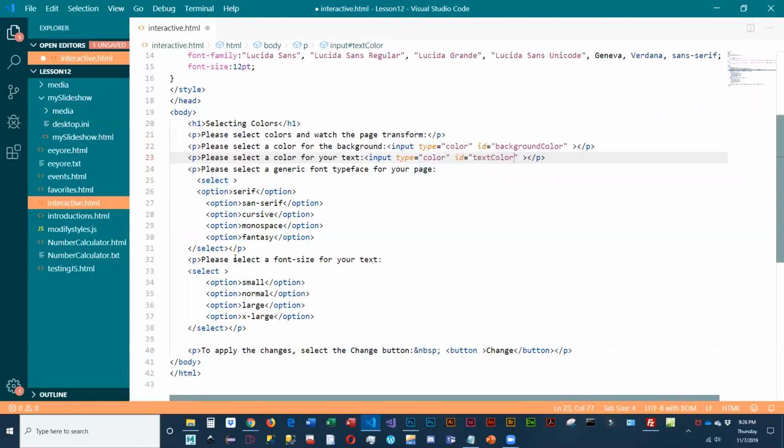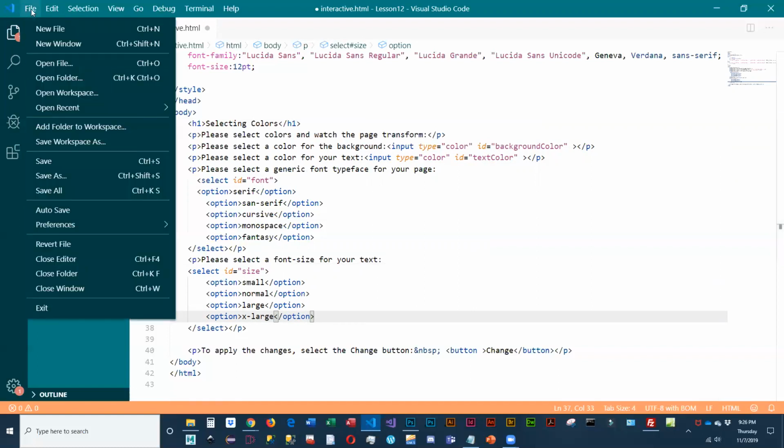And then for the drop-down lists, our selects, we're going to put IDs in there as well. And this is going to let us target these elements with our JavaScript code. And so for the first one, we are going to change it to font. And for the second one, we're going to add an ID of size. So we've got ID equals font, ID equals size. So now that we've got IDs in the 4 form elements that we are going to access, we're going to save our changes.